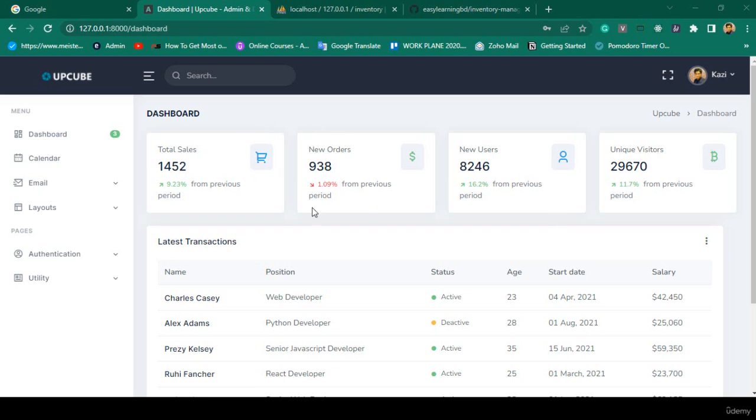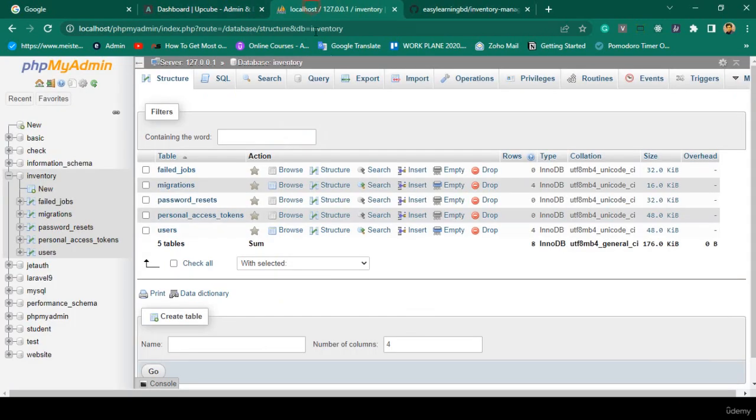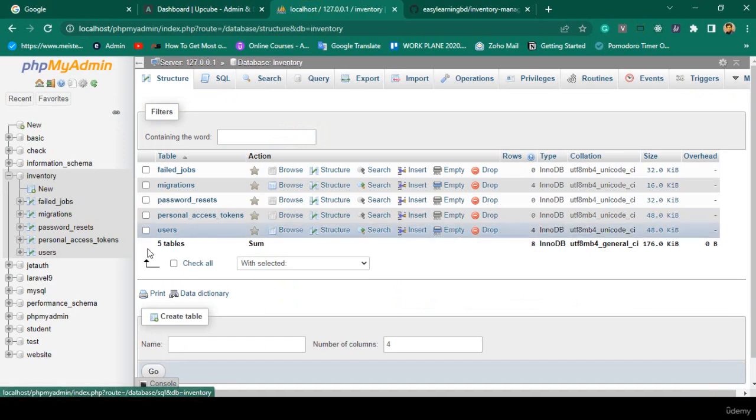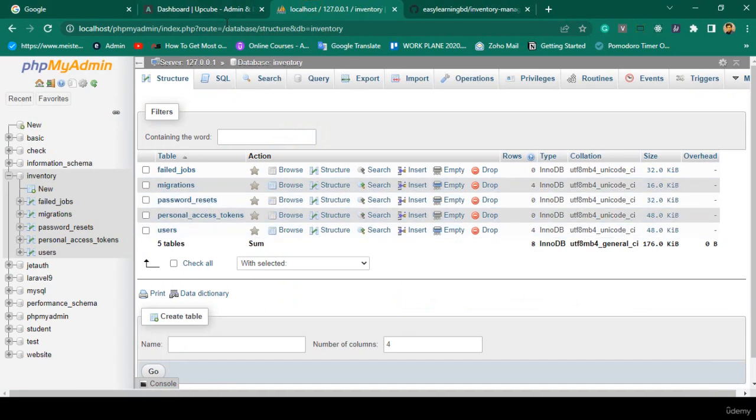Before, I have already set up that part. I have created a database named inventory, and that has all of our tables.